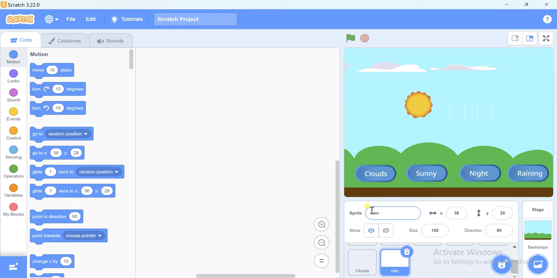Now I'm applying a check. When this rain comes into this position, here we will apply an if check with a comparison operator equal: whenever the y position of this rain sprite reaches minus 180, because y is 180 on the top and minus 180 at the bottom. Whenever the rain sprite reaches this position, I want to delete this clone, so that clone will be deleted. Okay, good.